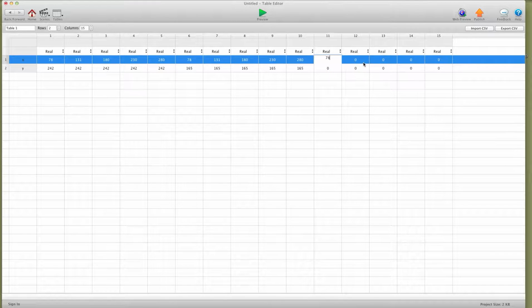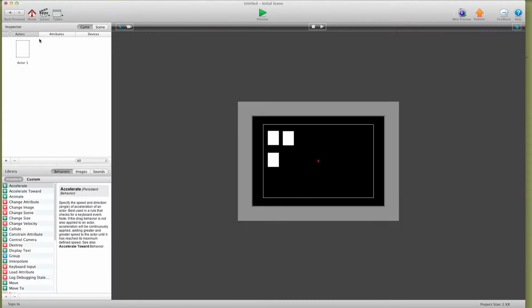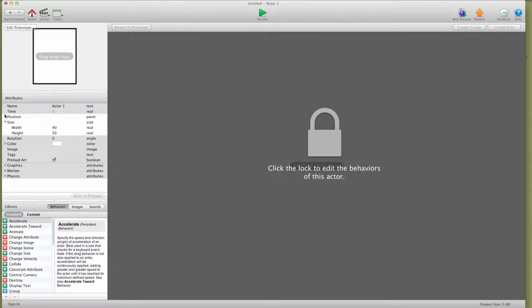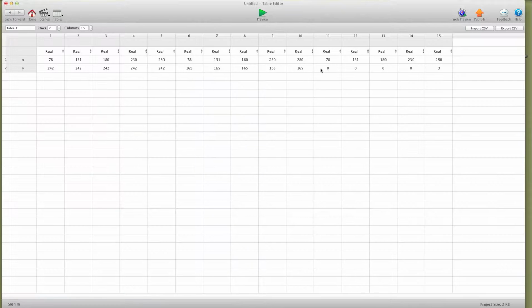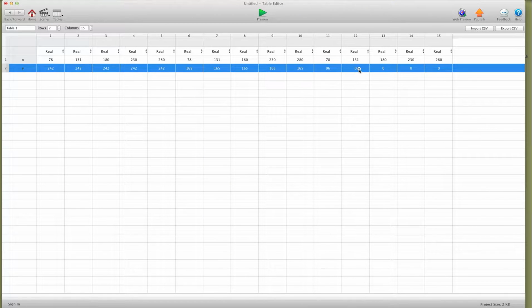We got that, and then we can do those again for the next 5: 78, 131, 180, 230, and 280. And let's go home and find out where our bottom row will be. The Y of that one is going to be 96-ish. So 96, 96, 96. Perfect.